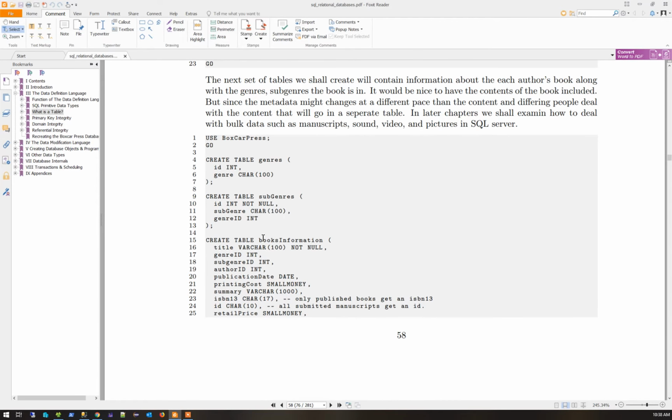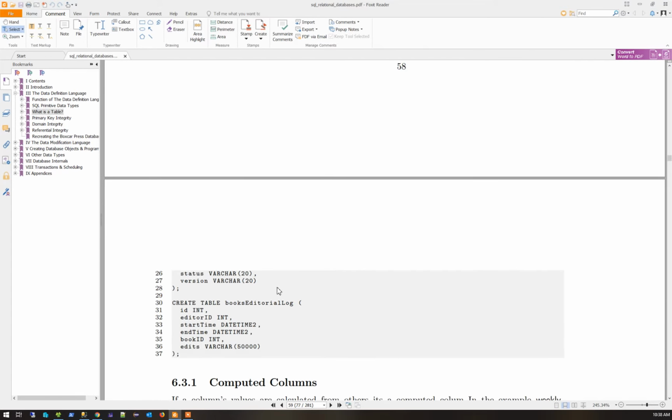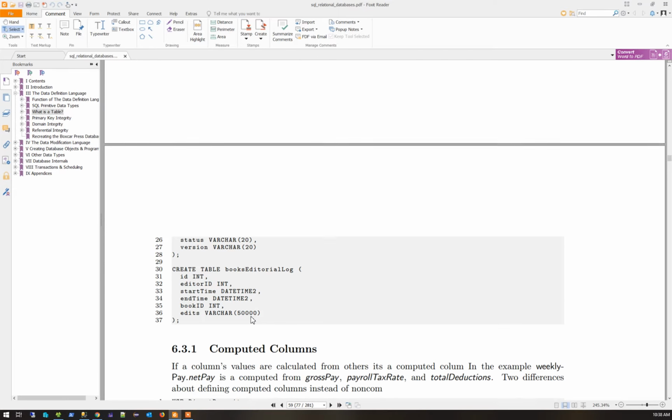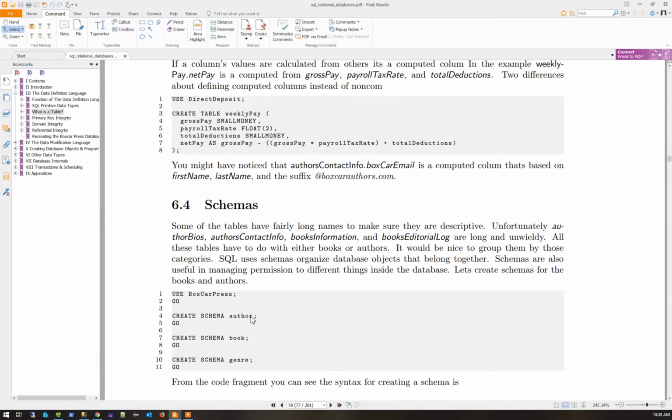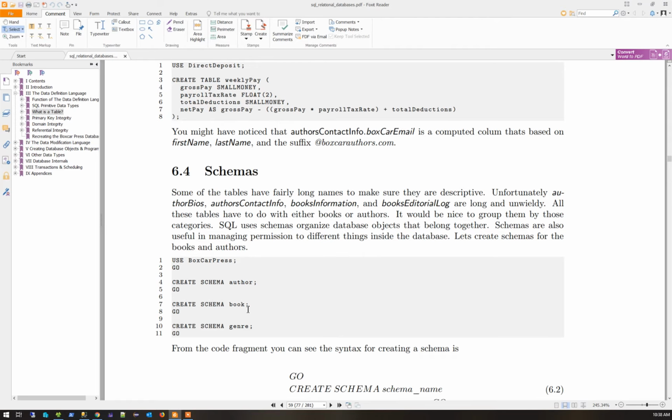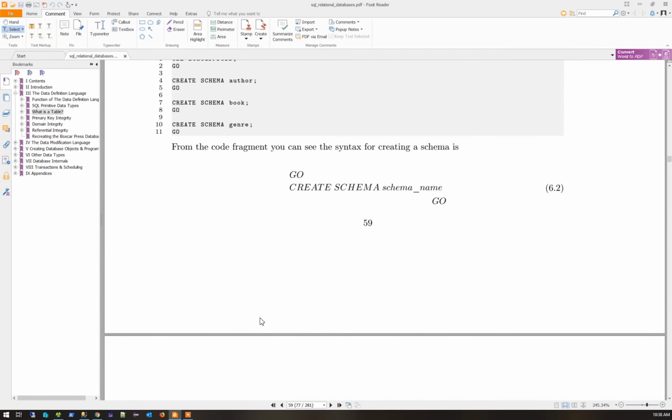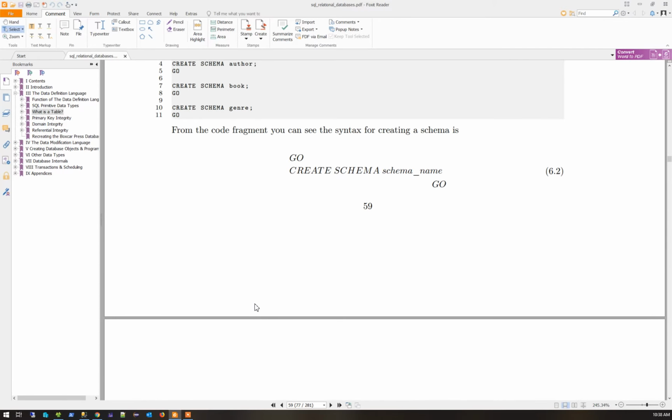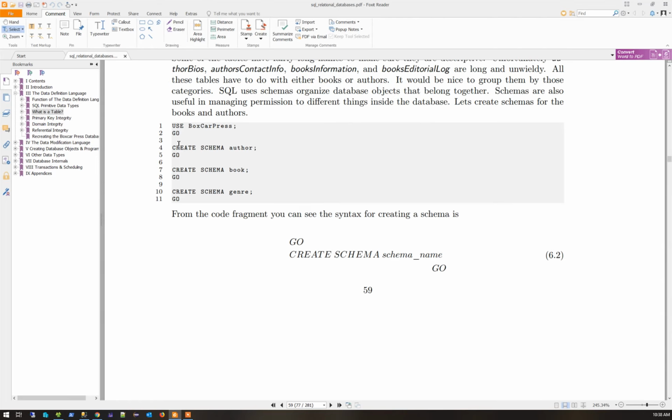And then they have these columns that you're trying to make descriptive, book information, book editorial log. But now with a schema, they're able to just group those all, and that way we can have nicer table names. It's more readable. So how do you make a schema? Basically, you see an example here.